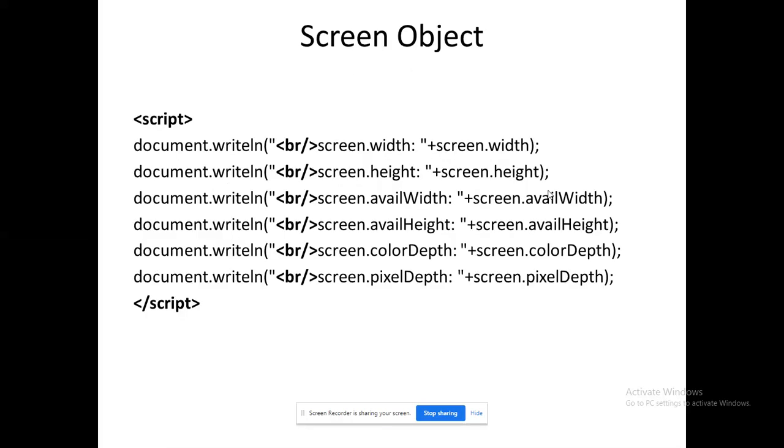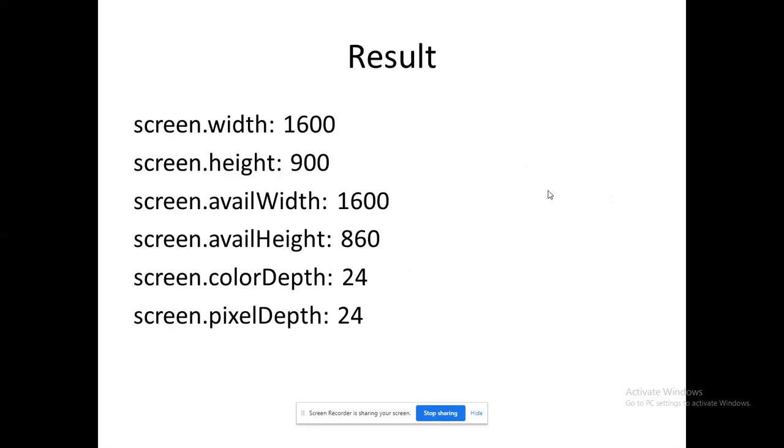Screen object. What is the screen object? It's purely about our window display, the display area in the browser: width, height, what is the maximum width, what is the maximum height, what is the color depth, and what is the resolution. These are all the values it will give. My resolution is 1600 by 900, and the available area will be 1600 by 860 only. Color depth and pixel depth are both the same. That's the interpretation of the screen object.